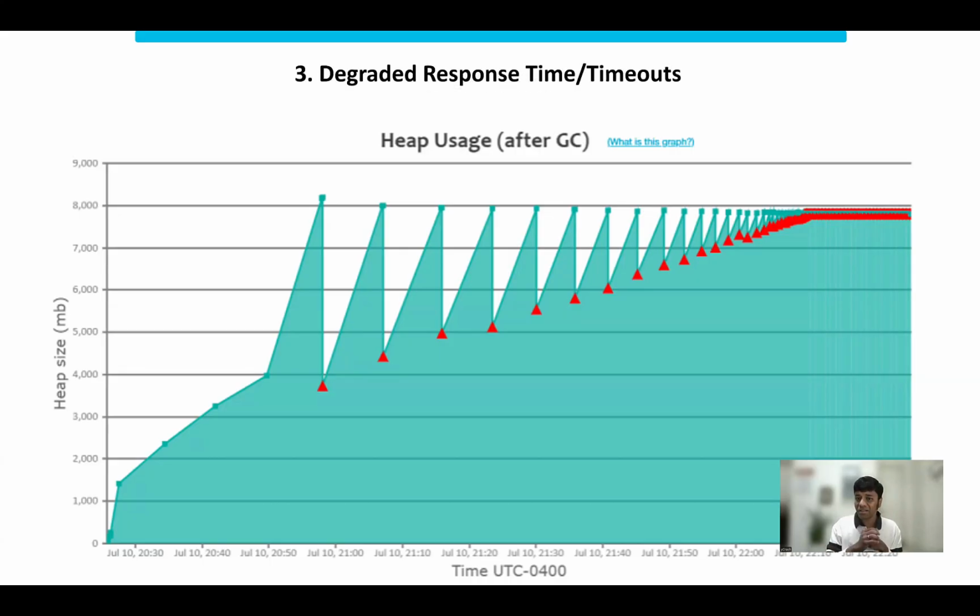And the third symptom is that you will start to see degraded response time, and timeouts will start to happen. Because, my friends, when a garbage collection event runs, it stops your JVM. It actually pauses your JVM. Visualize it as if you're watching a YouTube video. If you click on the pause button, what will happen? The video will not play, right? Similarly, when the garbage collector runs, it stops your JVM.